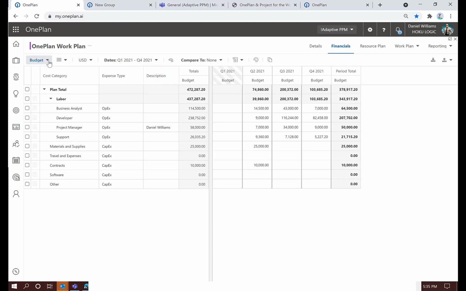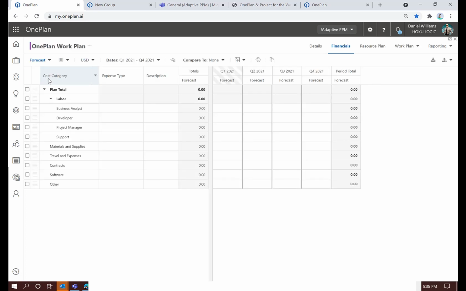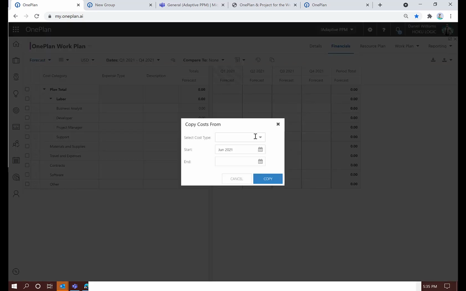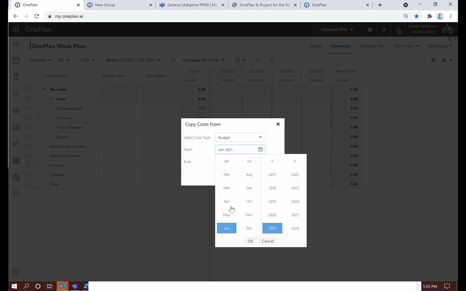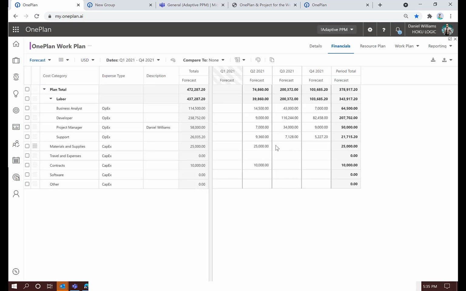What I might want to do though is copy this to my forecast so that I can compare if my budget changes as we go. So I can come into my forecast category and say copy. I want to copy my budget, and I want to start this as of, I guess we started in the second quarter, so let's go ahead and say April, and say apply, and then go ahead and copy. And so now we've copied in our forecast.